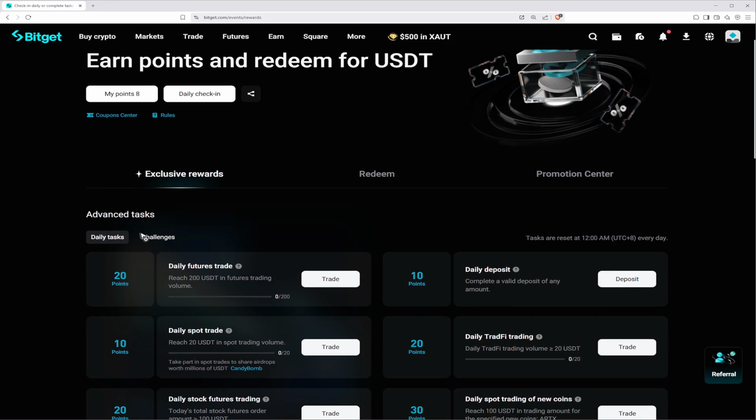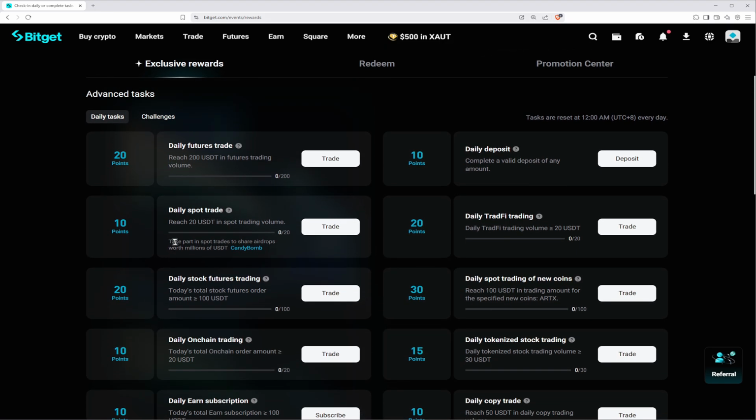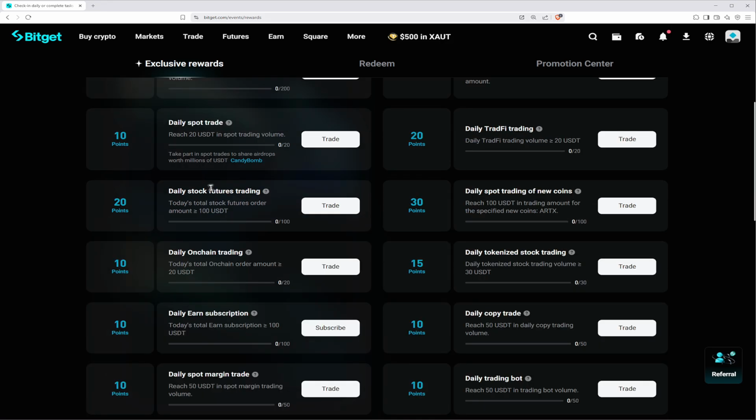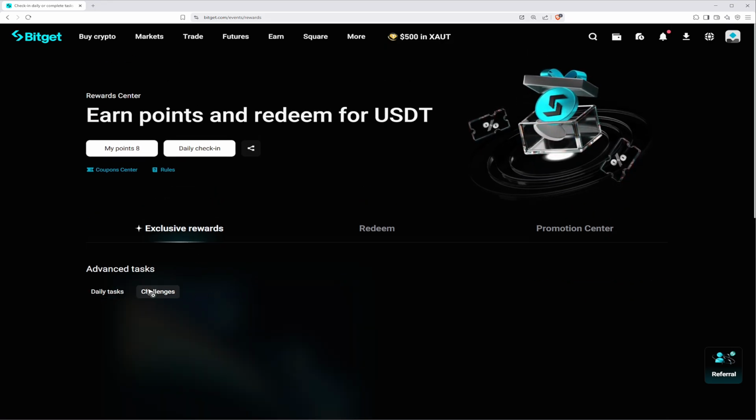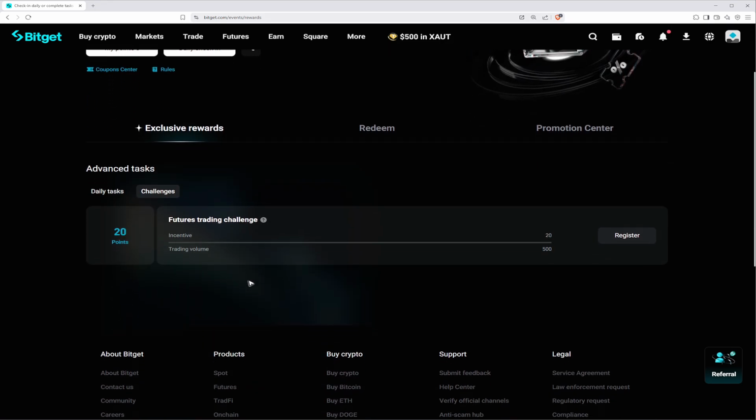Now, as you can see here, we have these tasks. If you want to, you could go ahead and do these tasks. For example, reach 20 USDT in spot trading volume. You can go ahead and trade and then you will receive 10 points. Also, when you go over to challenges, you have daily challenges here as well.